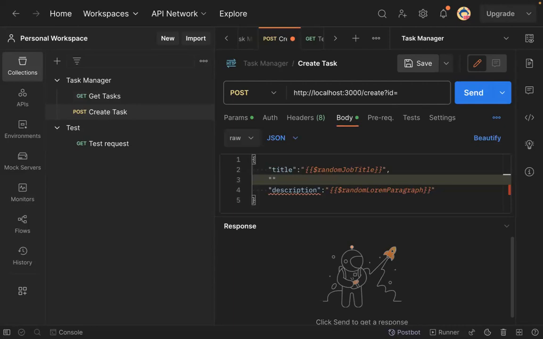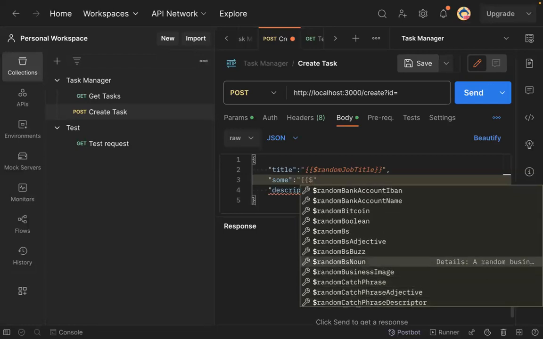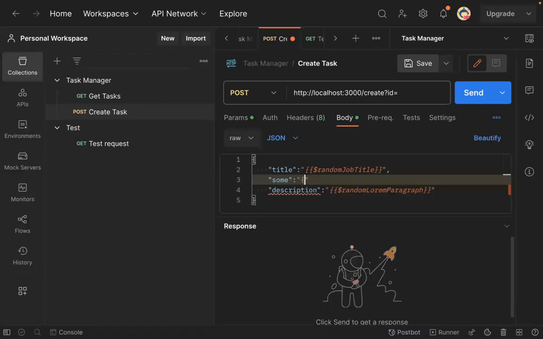Let's say, for example, we say sum. And if you want to access a random variable, you open curly braces, two of them, then a $ sign. You can go ahead, a GUID, ISO timestamp, random abbreviation, random abstract image, random adjective, and all of that. We have a lot of them. If you want to generate data randomly, like we've been doing, you can go ahead and use them.